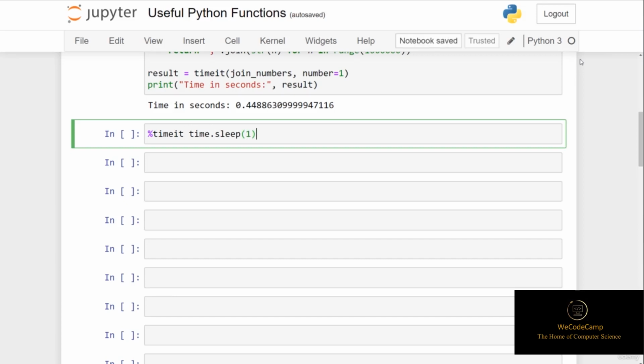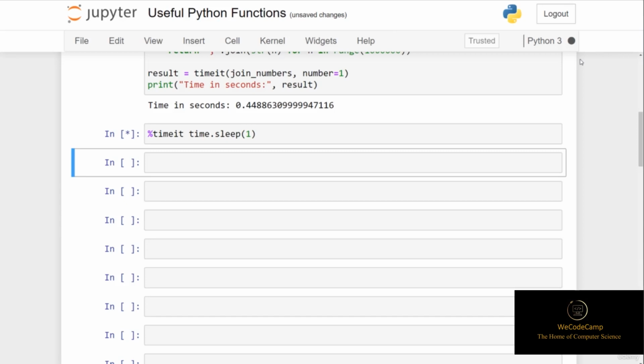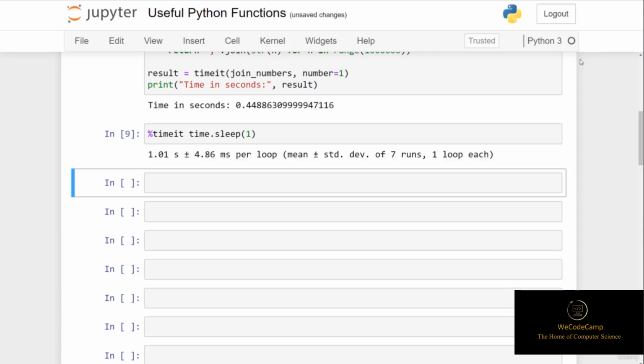If I now run this code cell, you can see that the code cell is taking a little longer to run than 1 second, but that's because it's looping over this function 7 times and then producing an average runtime for this function. Now we are able to specify how many runs and how many loops we'd like the timeit function to perform, but more on this in a second.